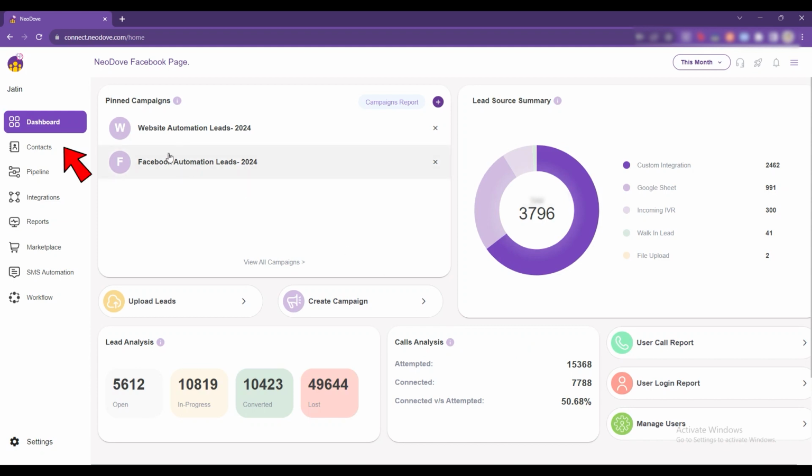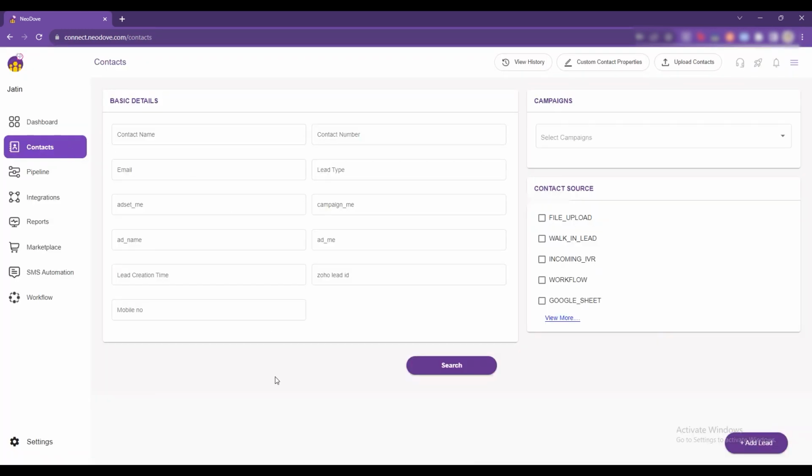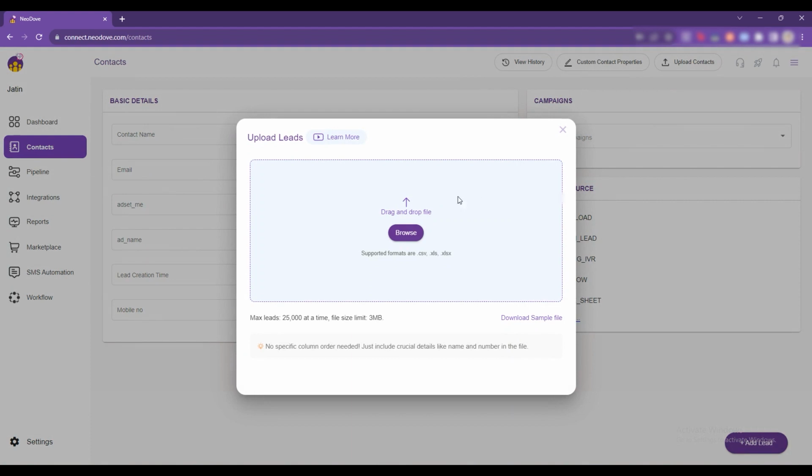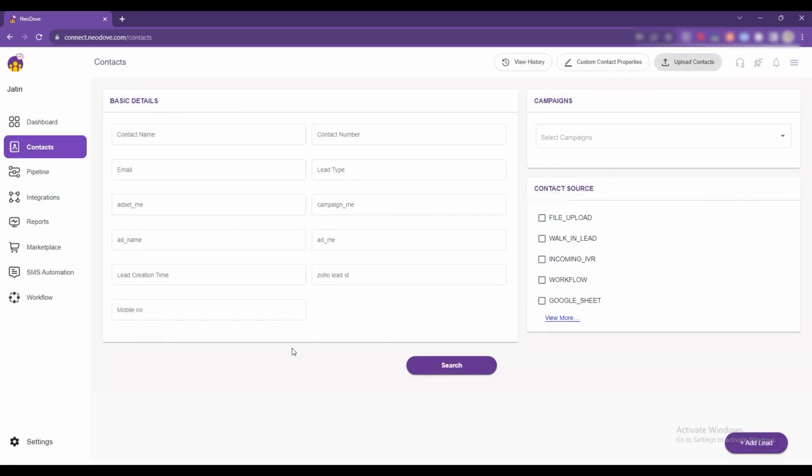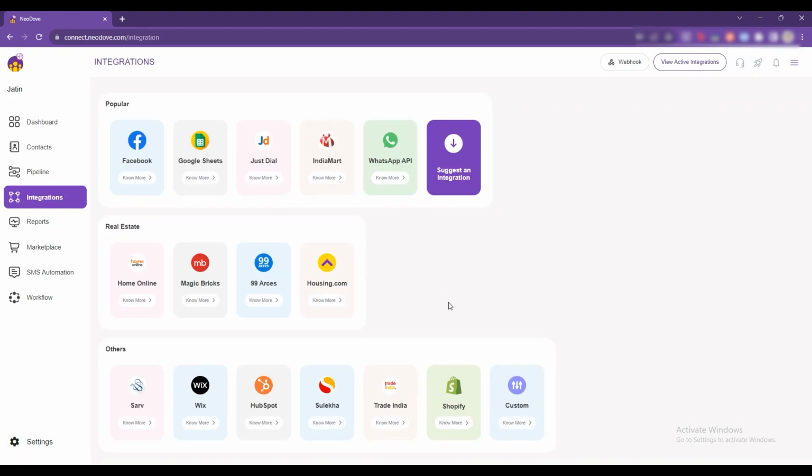Let's start with contacts. If you have a file, an Excel file to be precise, which contains the data, you can upload that file and the data of the file through this upload contact section. You just have to drag and drop the file. The next way to upload the leads is integrations. It's a fantastic feature where we can integrate our CRM to multiple platforms like Facebook, Google Sheets, Just Dial, IndiaMart. If you are into real estate, you can also integrate with some real estate platforms.